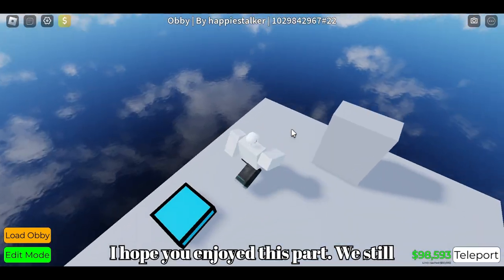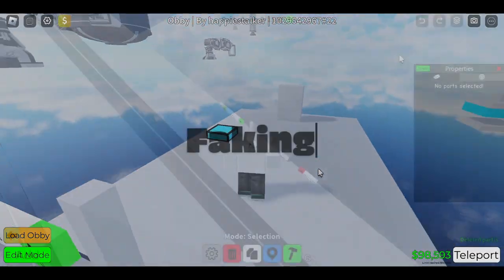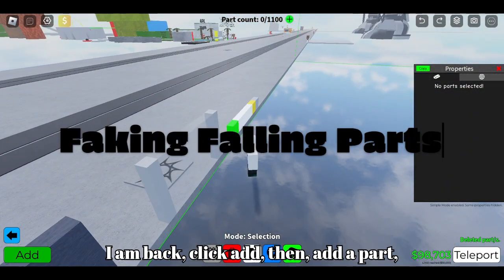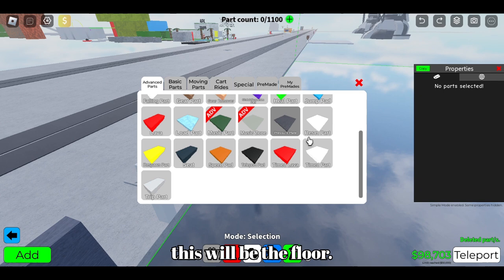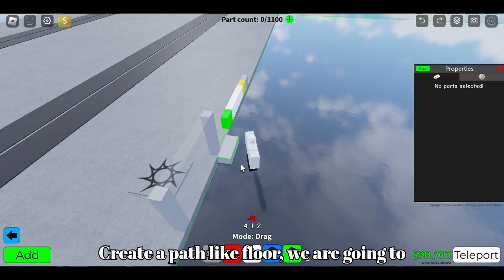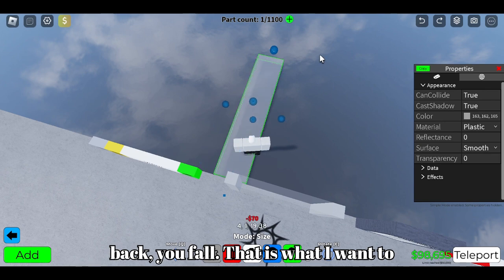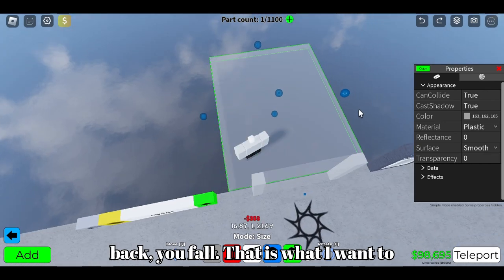I hope you enjoyed this part. We still have one more faking part to do. I am back, click add, then add a part, this will be the floor. Create a path-like floor, we are going to do something like when you cross a path, then you click the button and go back, you fall. That is what I want to do.